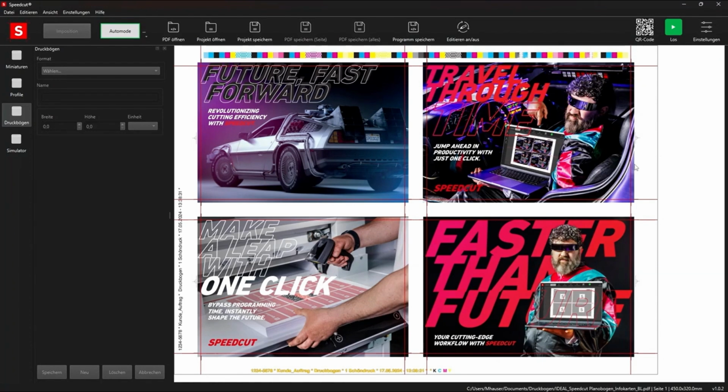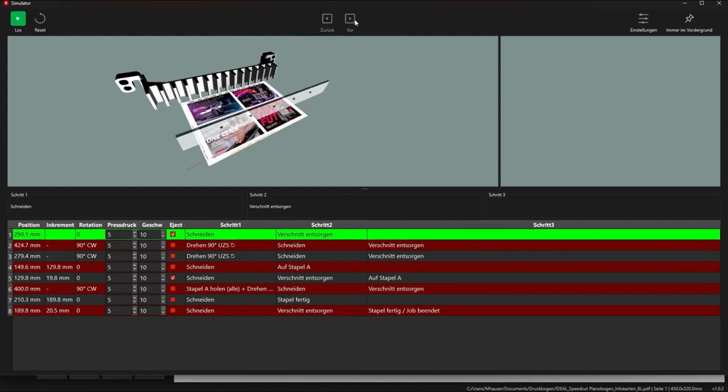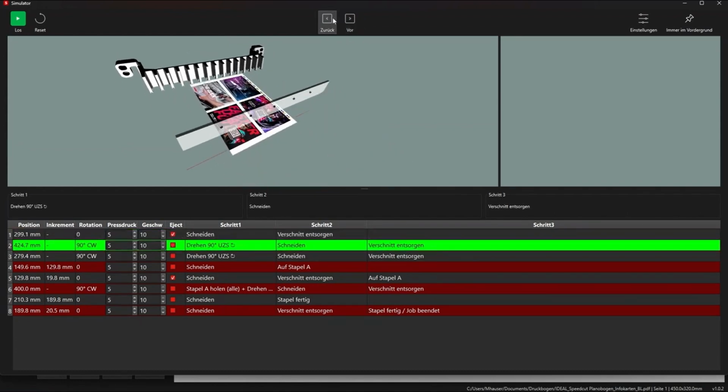Would you like to check the cutting program in advance? No problem. Simply go to Simulator in the left sidebar. Using the back and next buttons at the top center, you can go through the program step by step. At the bottom, you'll see all the steps laid out clearly.